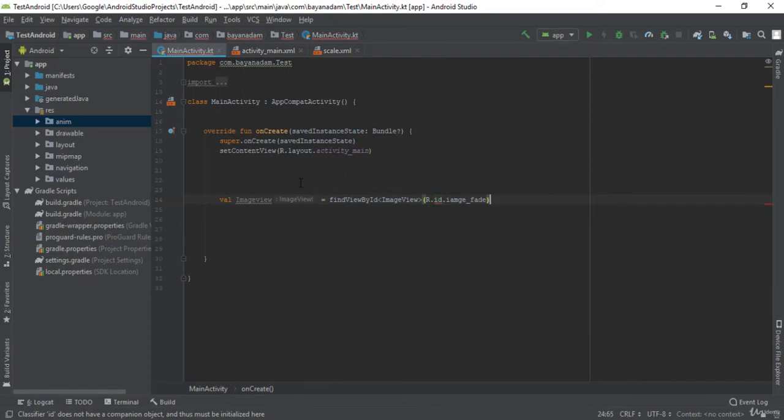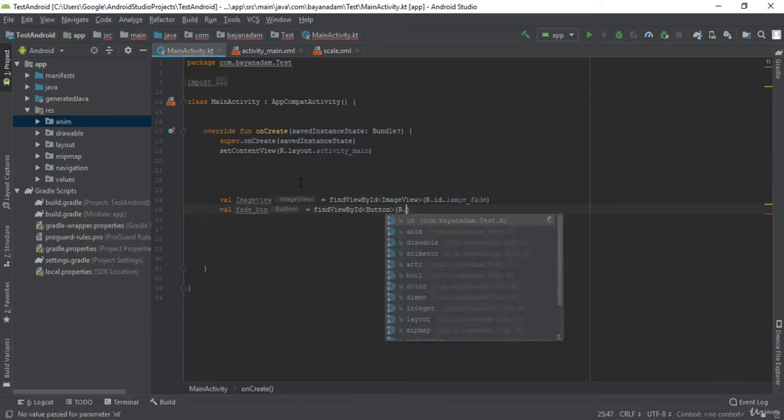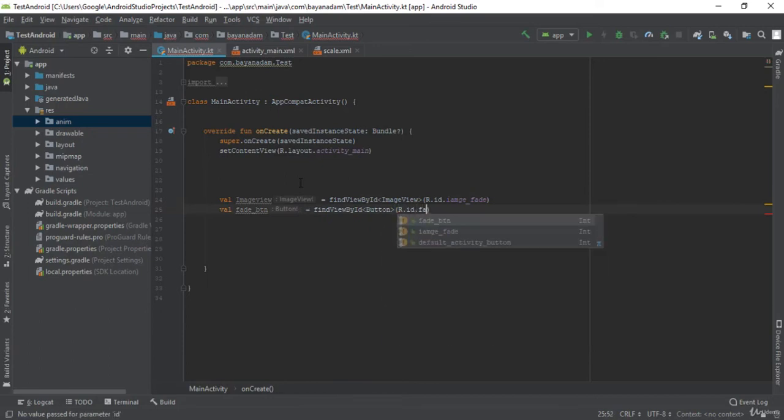r.id.image_fade, which is the ID of our image. And of course we need to create 2 more buttons. The first one will be for the fade underscore btn. It's equal to find the view by ID. I'm gonna cast it as a button, r.id.fade button, and I'm gonna duplicate this line to save time.